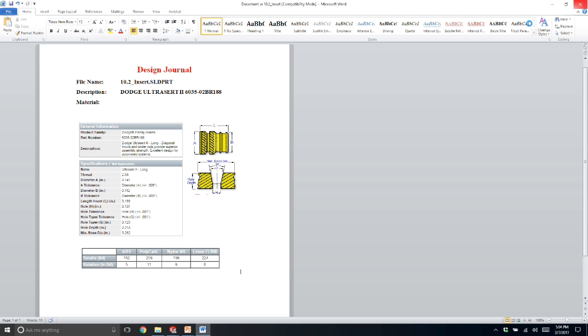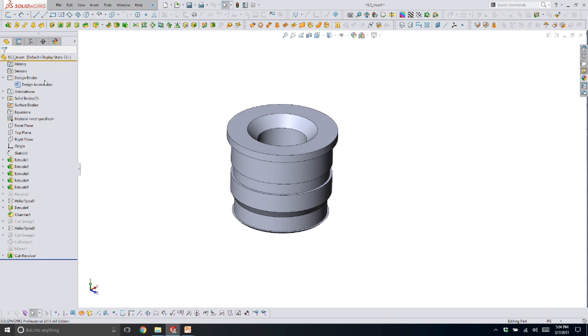So if you ever have a data sheet that you want to have travel with the part, throw it in the design binder, you're good to go. And now whenever I want to reuse this insert, note the next thing I did, any guesses where this part came from?